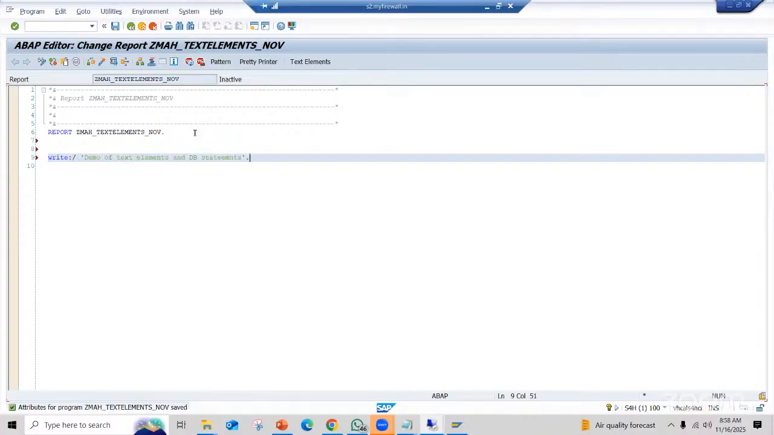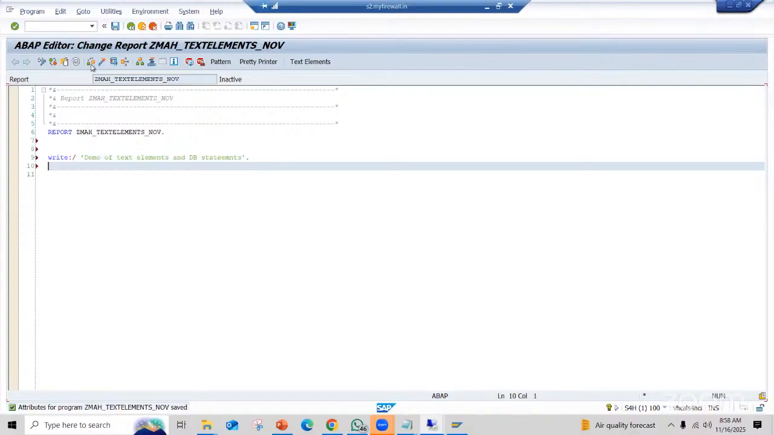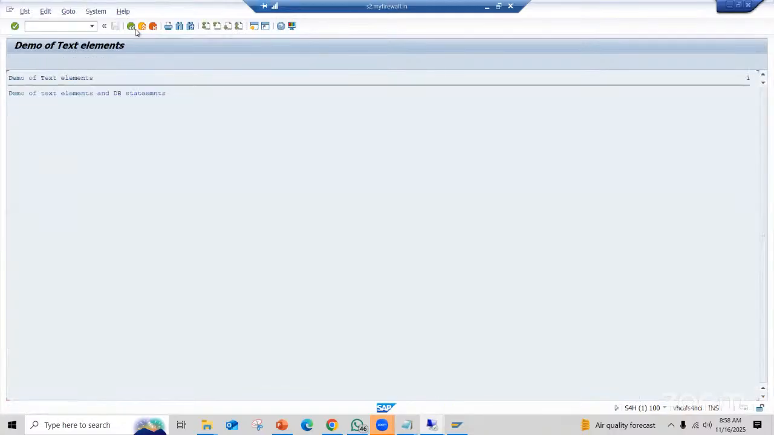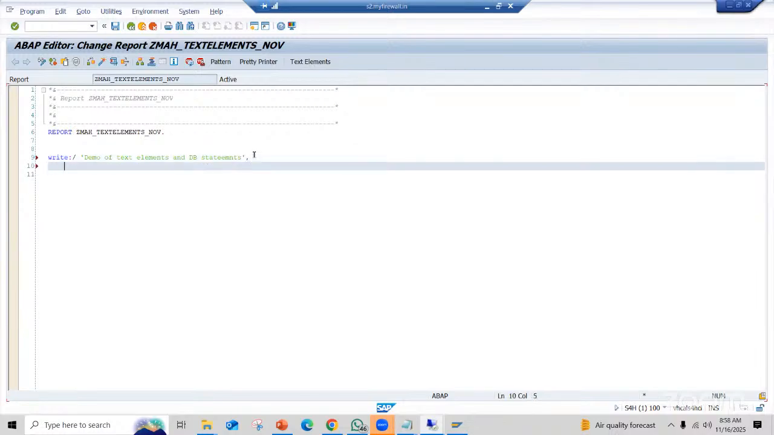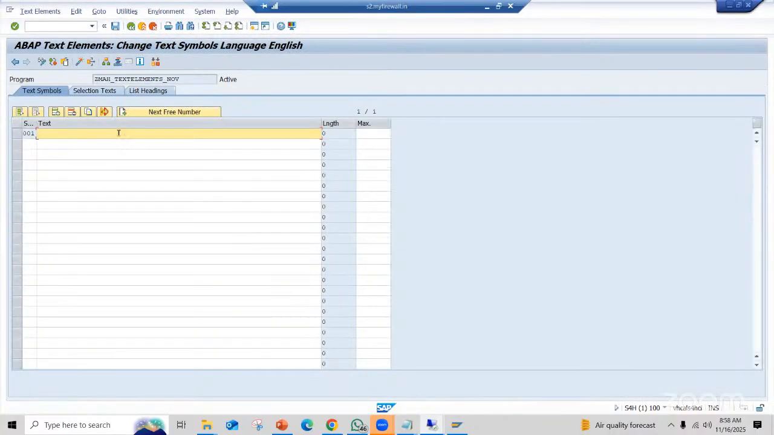We call this hard coding. This output will come. The same thing you can print using the text elements. Go to here, text hyphen 001, like this. So double click here. Click on yes. Here you can write, this is text elements.